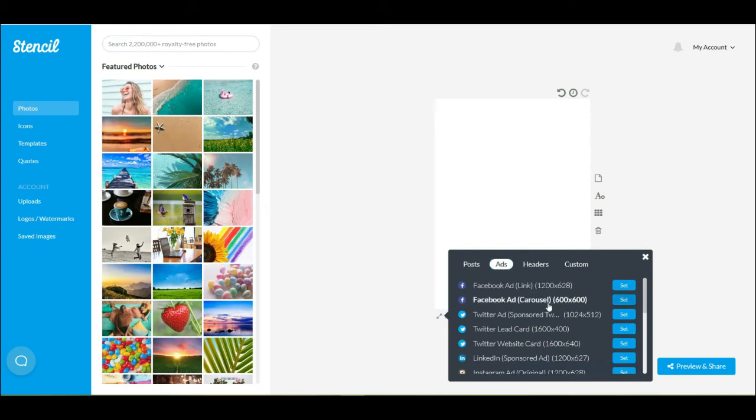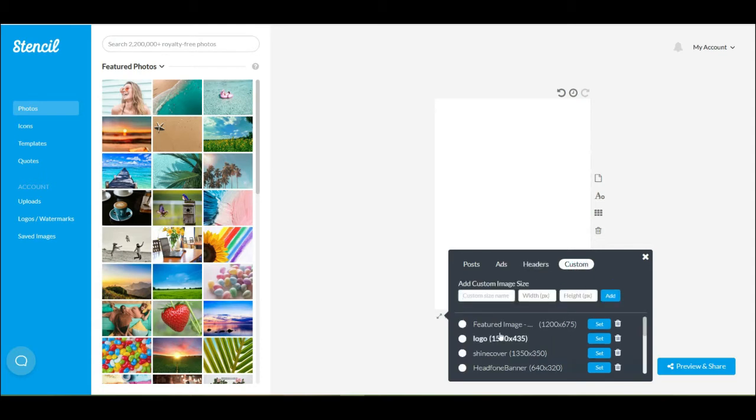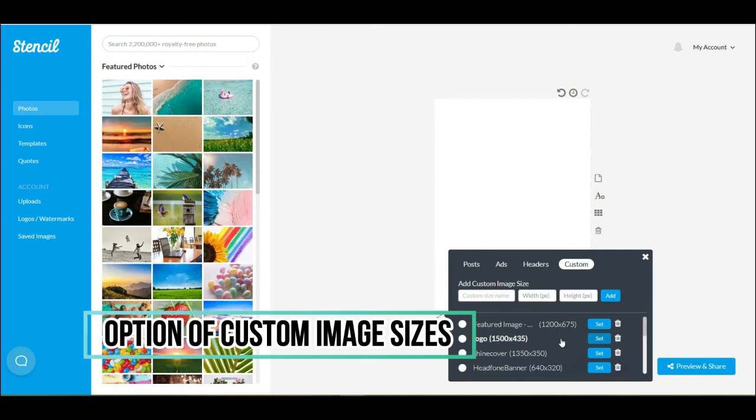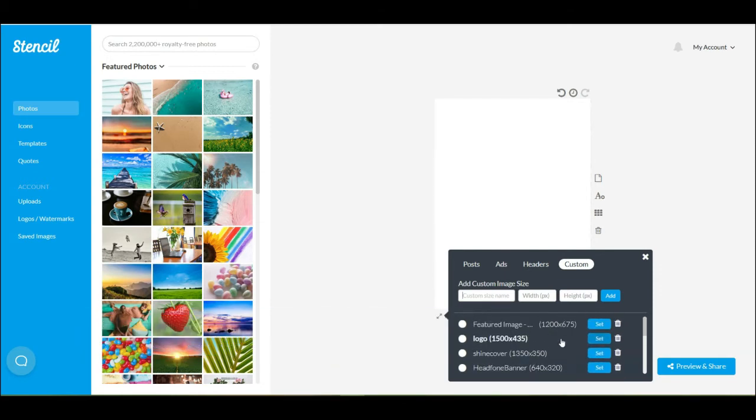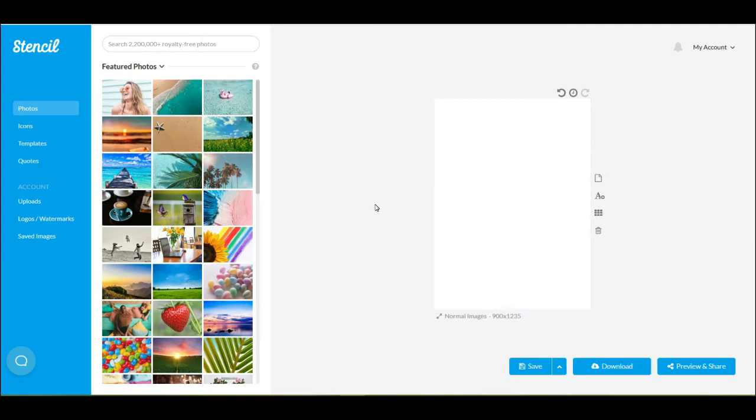There are ad presets as well, so you don't need to go and check the sizes of the ads that you can use on any of these social media platforms. You can create headers, which again are all preset. In addition to all of that, you have the option of creating custom images. Now you can see here, I have designed my own custom image sizes, because that's the one that I use in most of my blogs. So this gives you the flexibility to design images in whatever sizes and shapes you want.